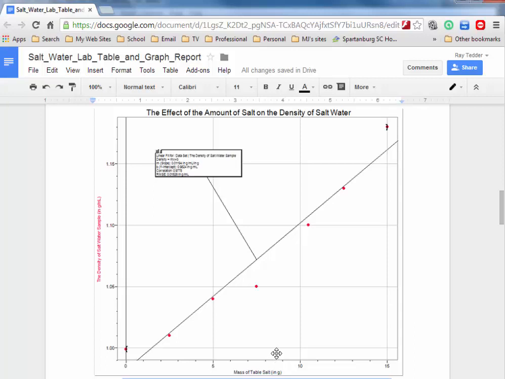In that case, the analysis is that the amount of salt added to 49.0 milliliters of water would be approximately, let's see, what would that be? About a little more than 7 grams of salt. That would be the analysis if that were the case.